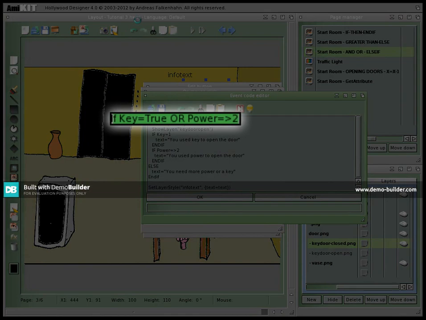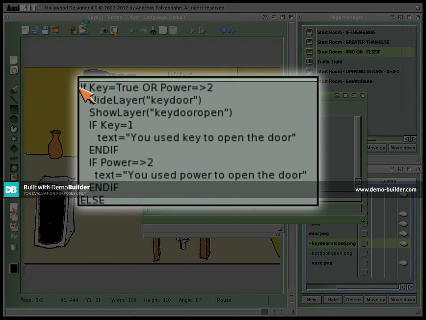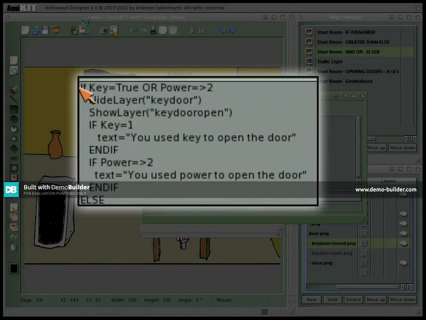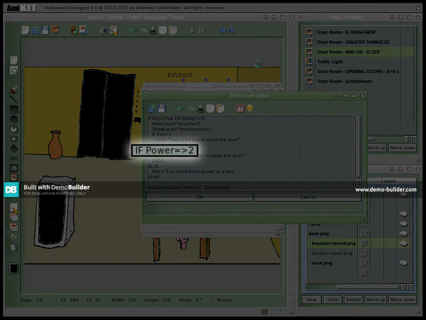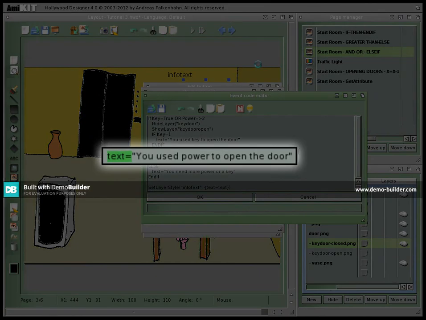If either variable key is set to true, or variable power is 2 or greater, then this if section is executed. However, this if section contains other if sections inside it, which are executed only if these if sections' conditions are met. First, if variable key is 1, then variable text will contain this message. Right after this, it is checked if variable power is 2 or greater. If it is, then variable text will contain this instead.